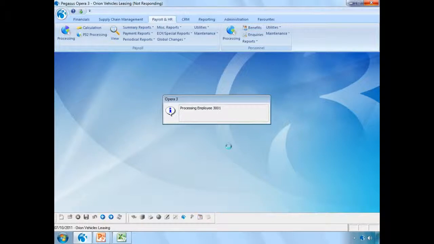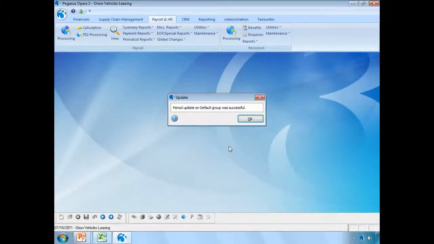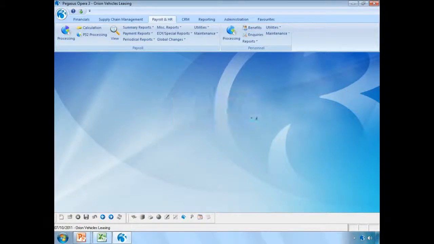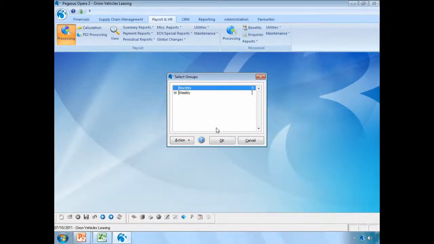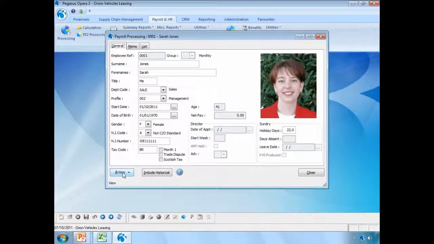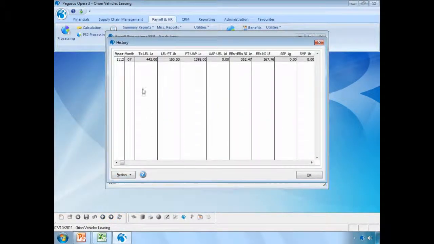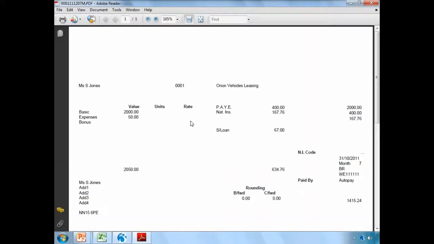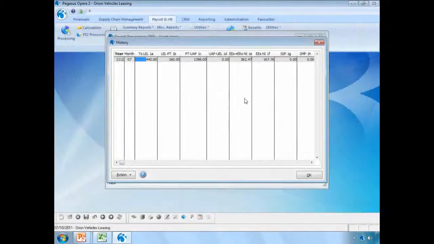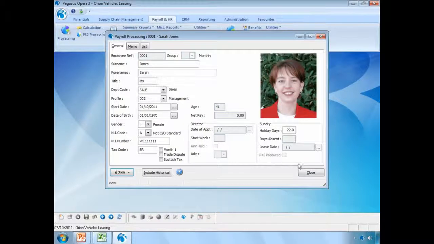Now we can see that the payroll is being updated. What it basically does here is it updates the to-date figures, it saves away the payslip images, it updates the history, and it then sets the system back to run this process for the next payroll period. If we go into processing and look at Sarah's record, we can now drill down into the history for Sarah and see what's been paid to Sarah in this particular period. We can actually drill down into the payslip should we want to reprint this payslip.